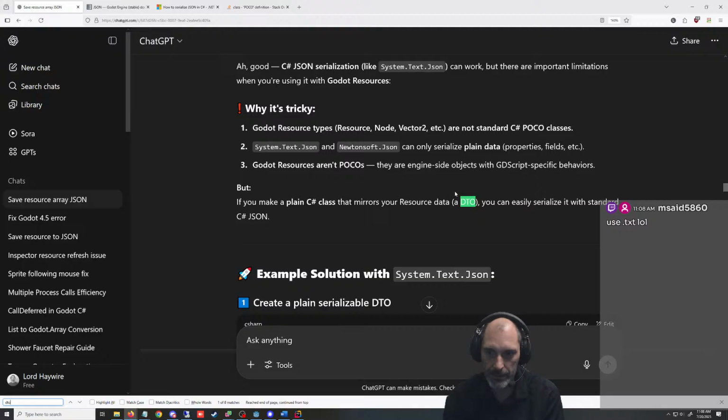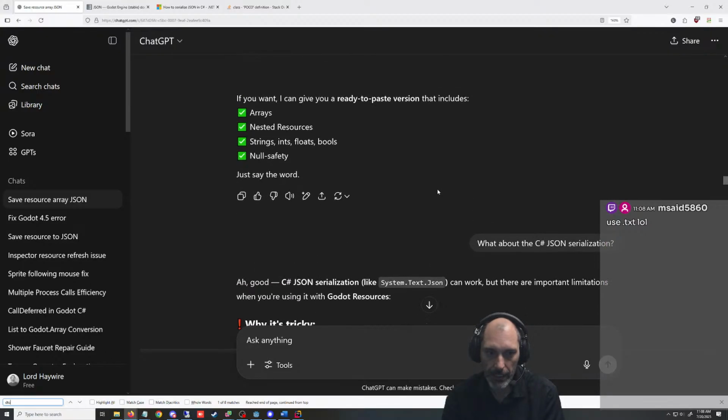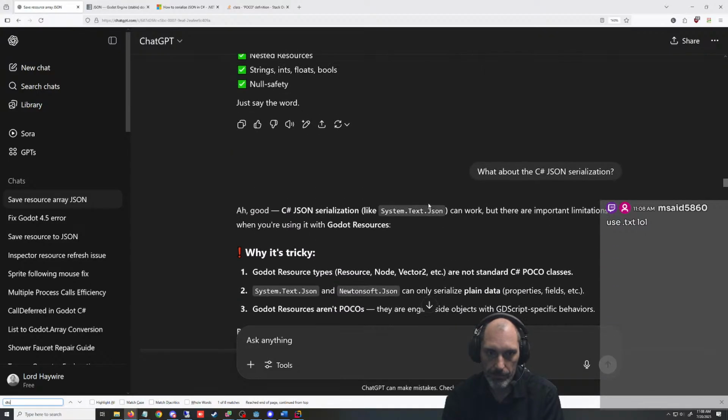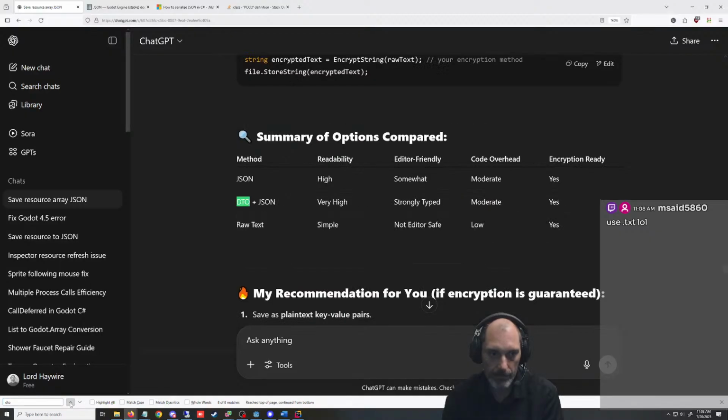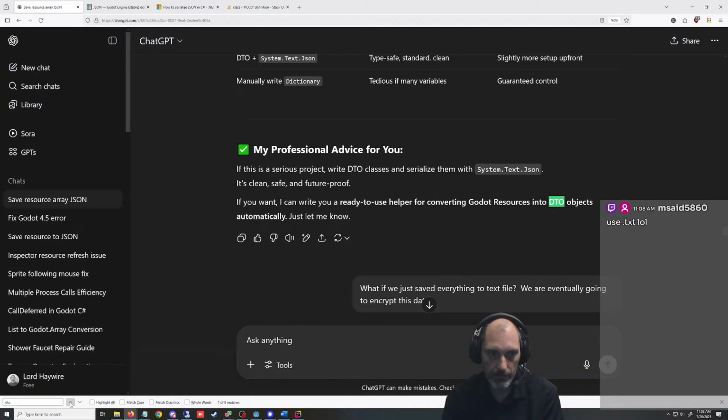What is this? It's professional advice? What? You're not a professional. If this is a serious project, it's very serious, right? DTO classes and serialize them with System.Text.Json. It's clean, safe, and future-proof. If you want, I can write you a ready-to-use helper to convert Godot resources automatically. Let me know.